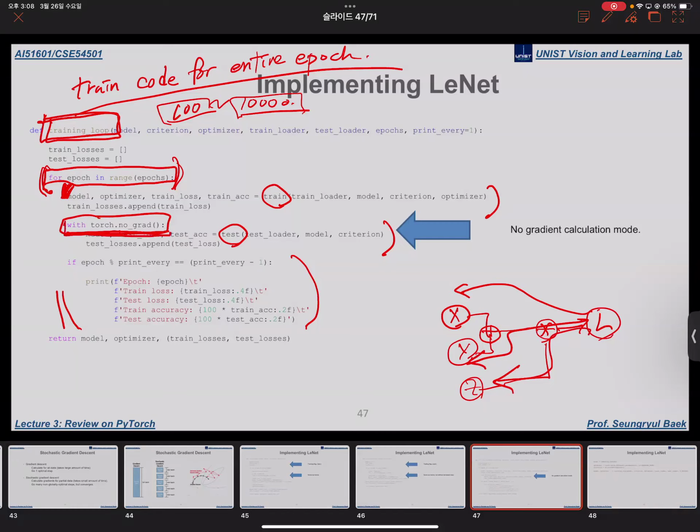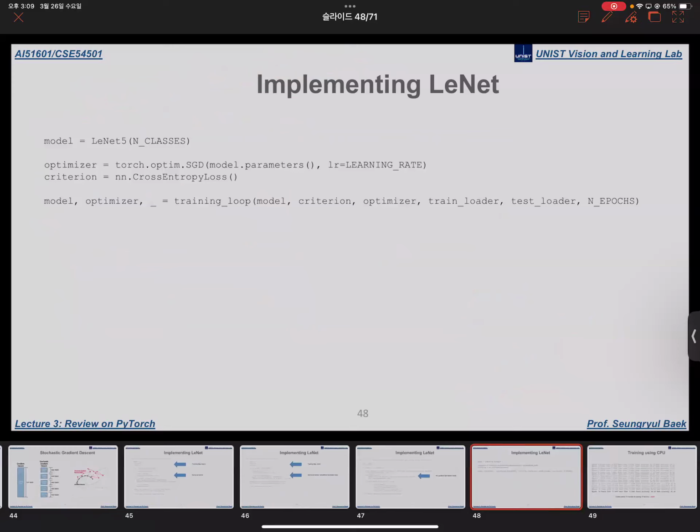But if you only do testing, which means you only want to do the forwarding of the model, then you don't have to construct this kind of graph. In that case, you can specify this to PyTorch, and if you call your test code, which does not require any backward function, then this kind of graph will not be constructed, and the entire code could be more efficient. So that's why we have this kind of code. Anyways, this is the implementation of the training code for the entire loop.